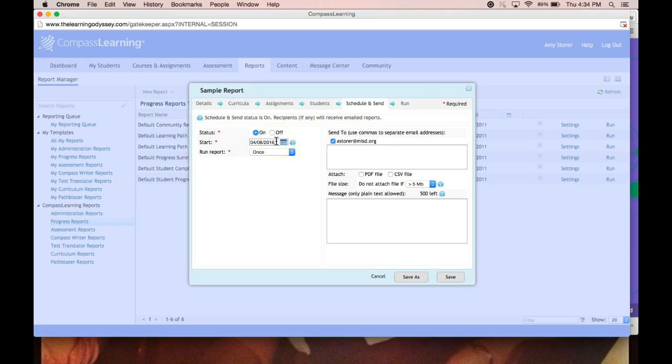Start can stay at the date it's on. It should default to the day after the day you're creating the report. So today's the 7th, so it shows the 8th. And then after that, it should say stop, and then another box to change the date. You do want to change that date to possibly the last week of school, or the week after the last week of school, completely up to you.